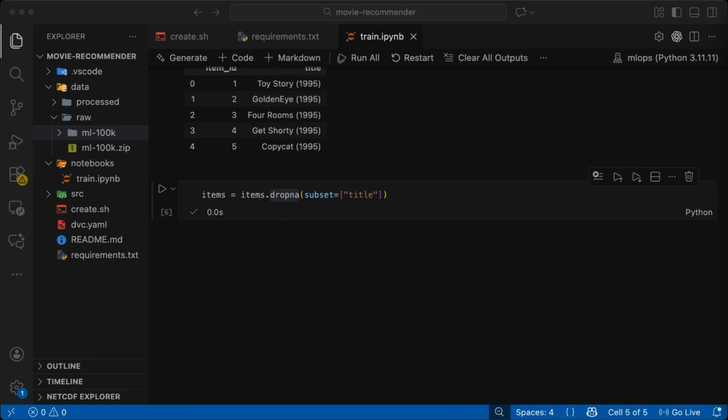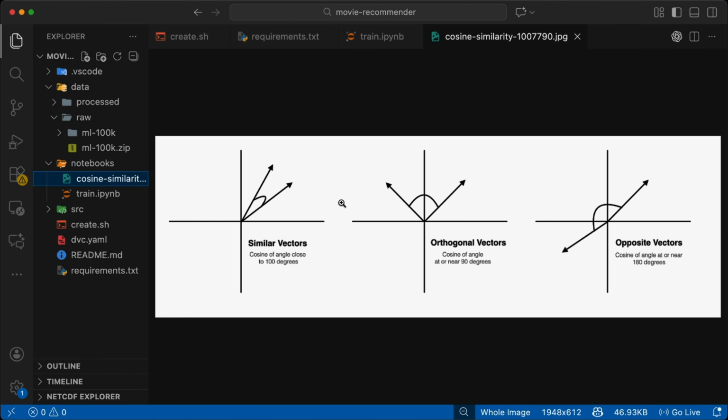Content-based filtering works based on the principle of cosine similarity, and I'm going to show what that looks like. Cosine similarity is an example in the form of an image that I'm going to be showing here. So this is how it works. You have similar vectors, where the cosine of the angle is close to 100 degrees. So you have them together, they are very close.